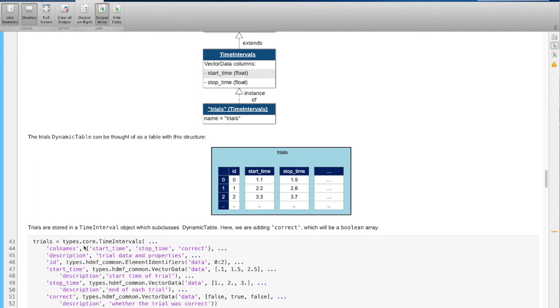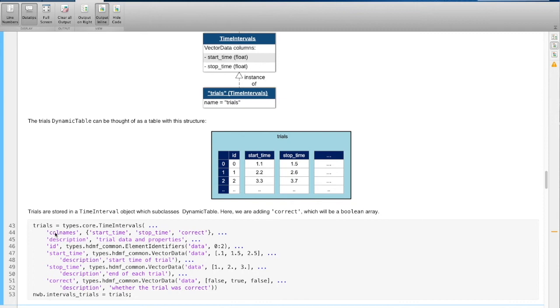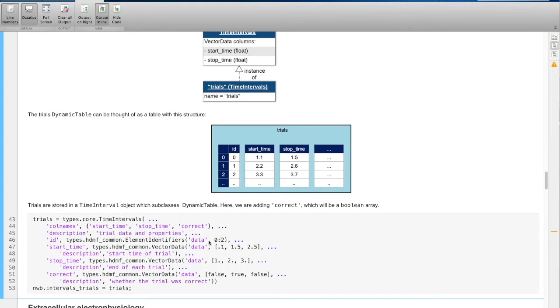So the way that you create this time intervals object, you have to specify the columns of the table. So we have start time, stop time, and correct. You have to specify the description. Here we're saying trial data and properties. You also have to create this ID column, which you create with types.hdmf_common.ElementIdentifiers, and you have to set the data field. Now, one thing that might not be as natural for MATLAB users is that this element identifiers object is 0 indexed. So it's counting up 3 elements, but it's starting at 0. So this would be 0, 1, 2. And this is for compatibility with Python.